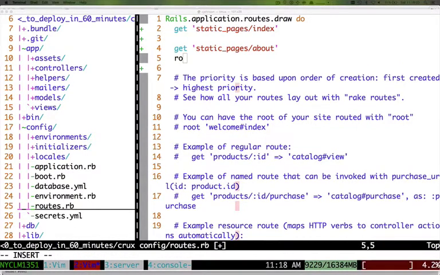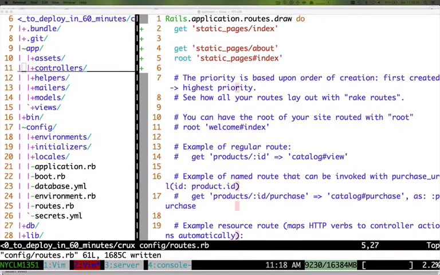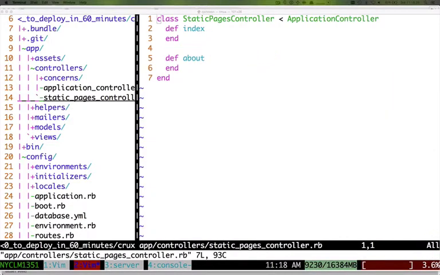So we're going to say the root path and static pages index. So this is going to say any requests come in, take the static pages controller and the index action. So let's look at what that code actually does. We go to our controllers and the static pages controller. We have 2 Ruby methods, index and about. These are referred to as actions, and right now they're just there. They don't do anything. They're just empty.